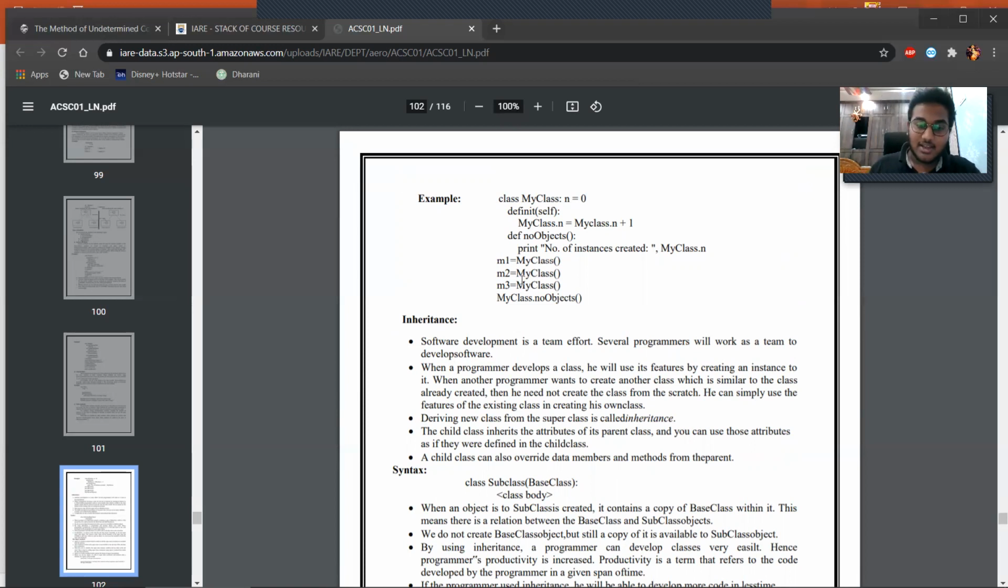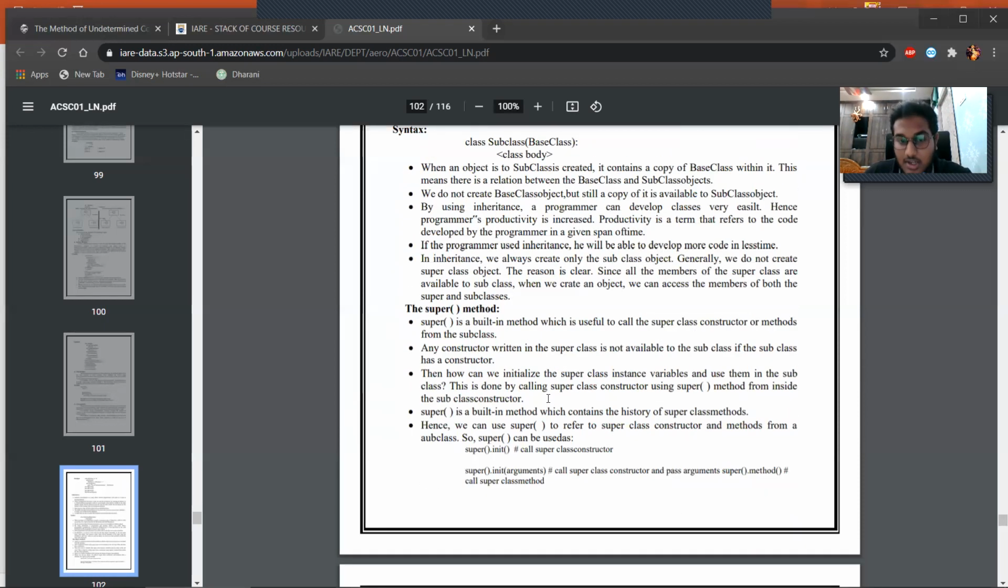This is called inheritance. The child class inherits the attributes of its parent class, and you can use those attributes as if they were defined in the child class. The child class can also override the data members and methods from the parent class. The super method: super is a built-in method which is useful to call the superclass constructor or methods from the subclass. Any constructor written in the superclass is not available to the subclass if the subclass has a constructor. Then how can we initialize the superclass instance variables and use them in the subclass? This is done by calling the superclass constructor using the super method from inside the subclass constructor.